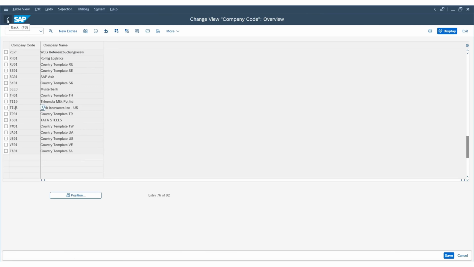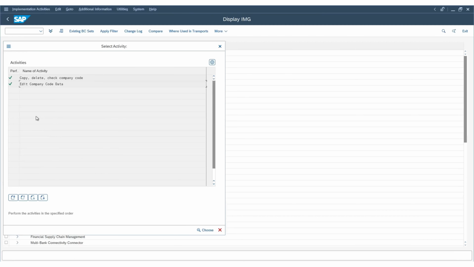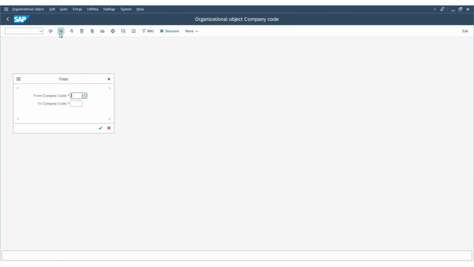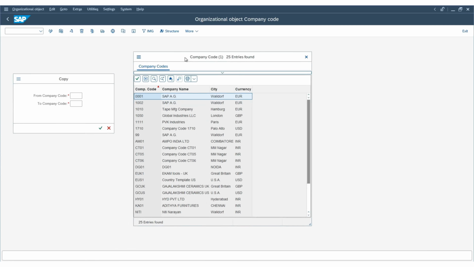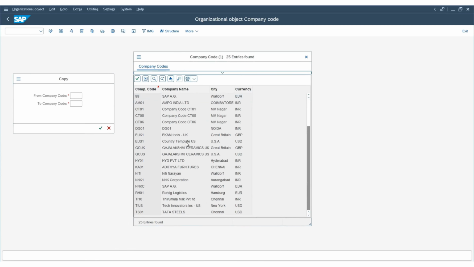Similarly, we can create the company codes for other countries by following the same steps. If I double click on copy, delete, check company code and then click copy. Now we have to create a company code for an Indian company. In the real world, the head office is where SAP is implemented first, and then the same template is rolled out to the other company codes. And the local customization is made as per the country, such as local taxation rules.